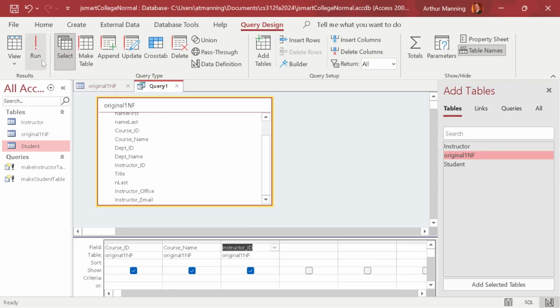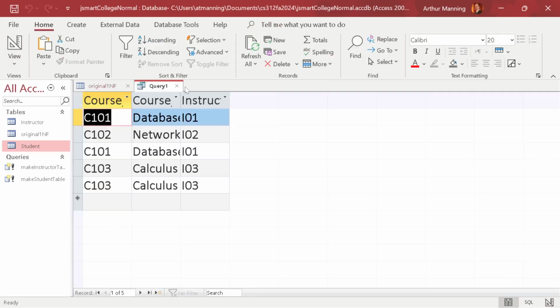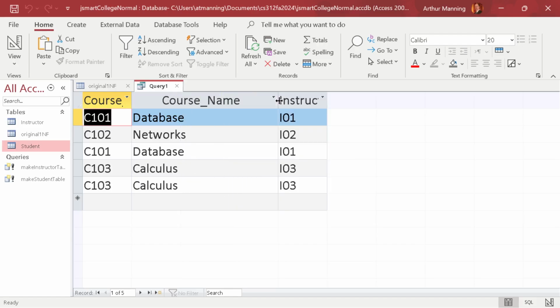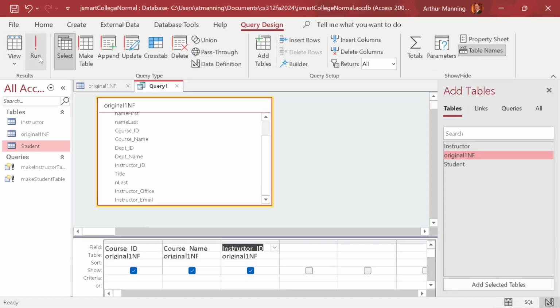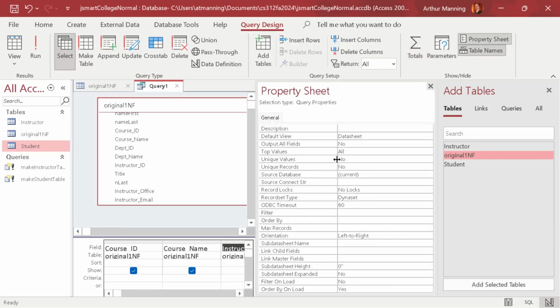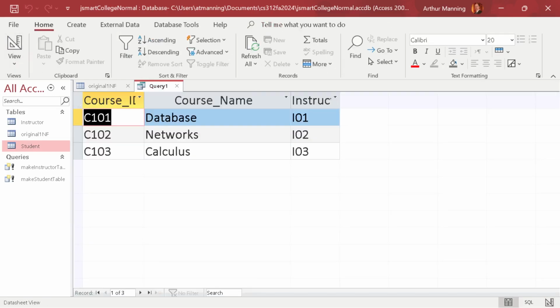So let's go back to view. Let's see, does this data make sense? I have one class listed twice, and it is a duplicate. Same thing with the calculus. So let's go back and change unique in the property sheet of my query property to be unique, and run it again. And there's 3 courses with the 1 instructor.